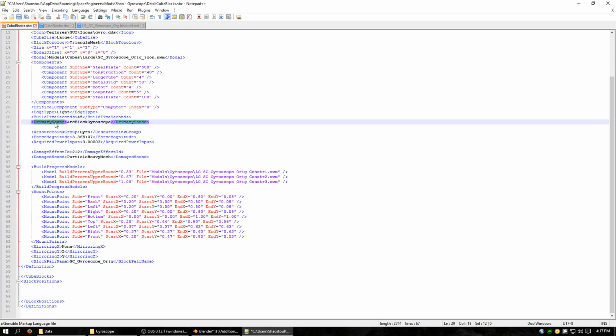The primary sound is the sound the block is going to make while it's active. I'm not too sure what this resource sync group is yet. It's fairly new and I haven't messed with it too much. I just make sure I have it properly in the block code so I don't run into any crashing issues.